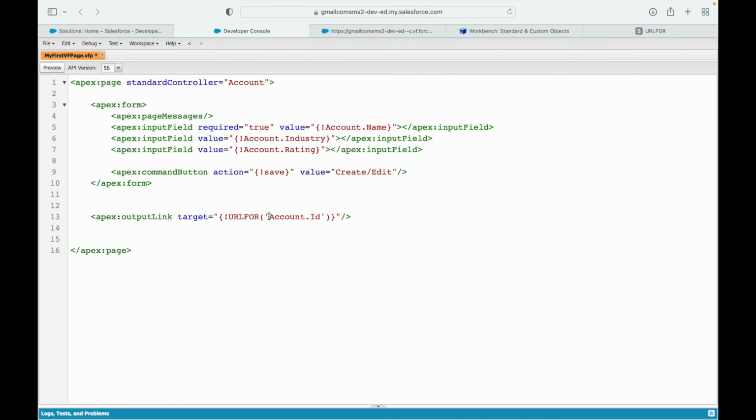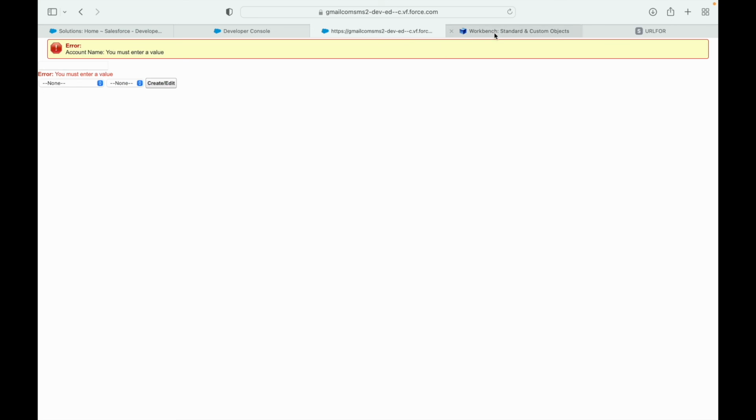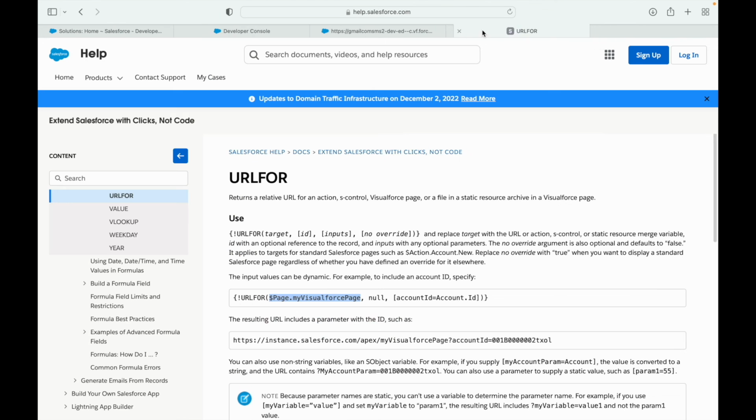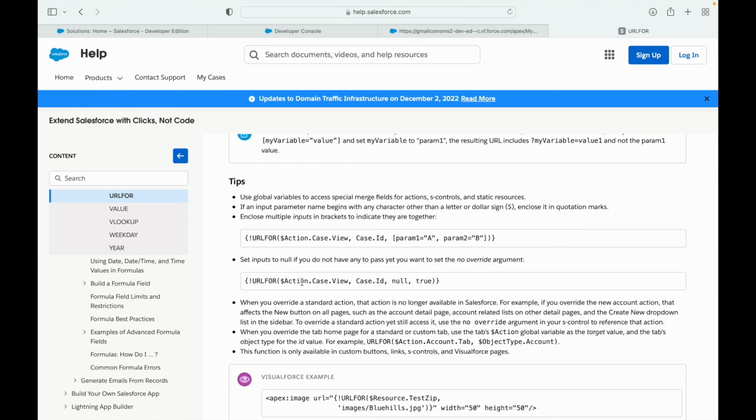So I want to send this to $page dot my first VF page, right? And here I want to pass the account ID so that it opens the edit form. Let's try doing that. We can even do this if we want to show the record and we just want to give a user the link to just view the record.